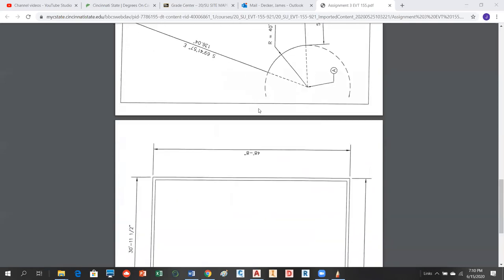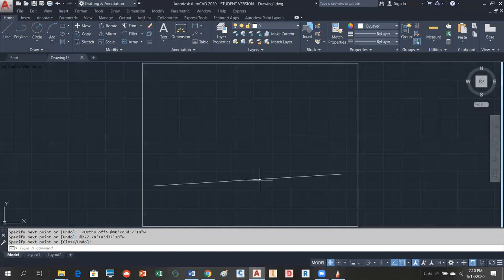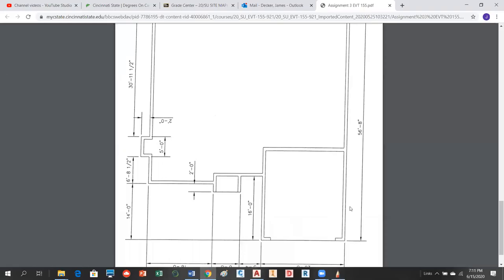So what I'm going to do first is take this line and offset it. How much? 30 feet. So we're going to come down here, offset it 30 feet and hit enter, select the line and offset it up. This gives me the line of that building. Does everybody agree with that? That gives me this line right here.